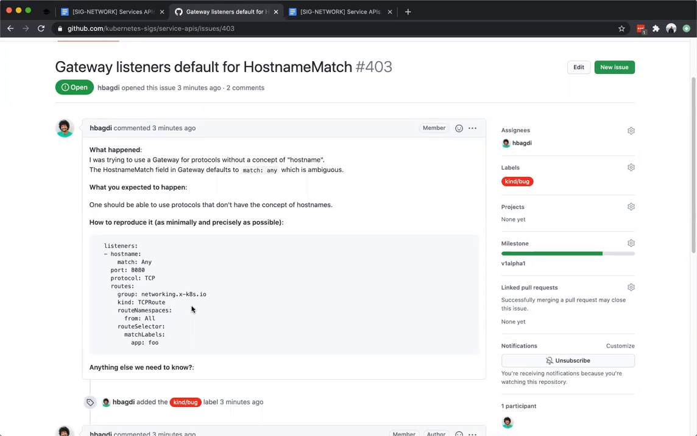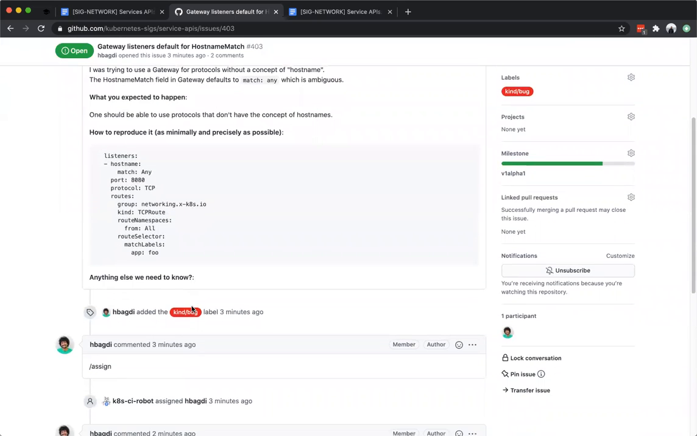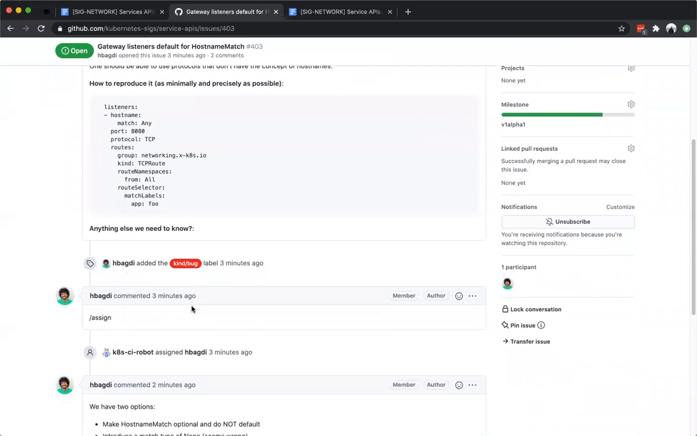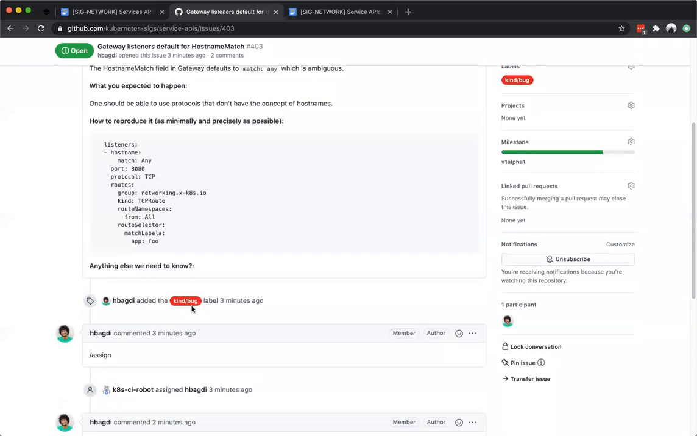This whole field doesn't seem to make a lot of sense, it's fairly protocol specific. Yeah, I agree. So my vote would be to remove the default for the hostname match field. But in that case, the getting started YAML becomes two more lines. So we remove the default.